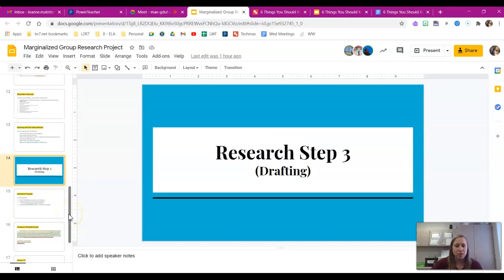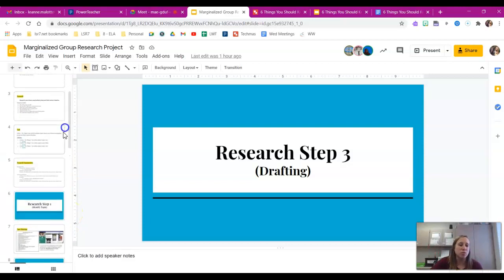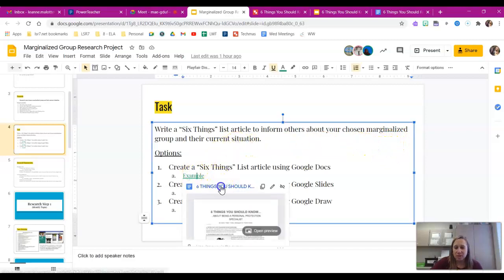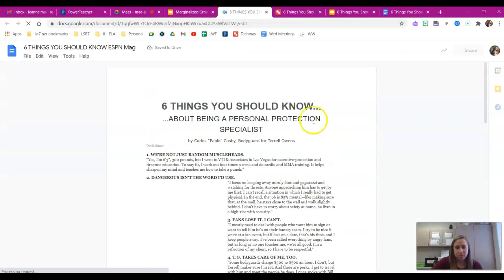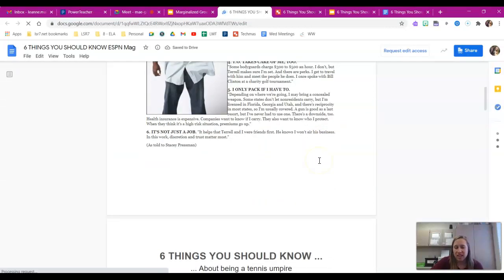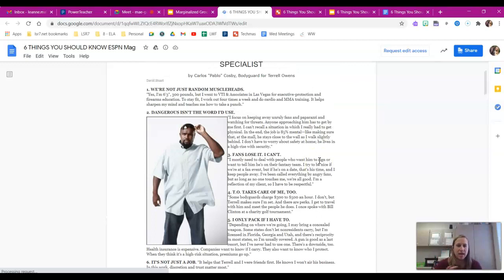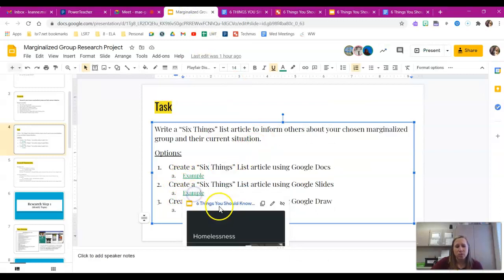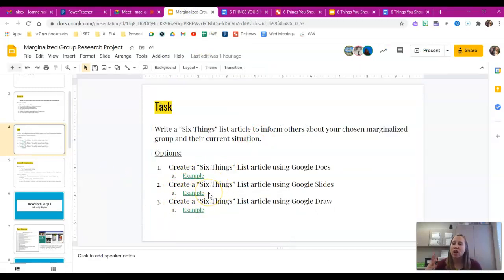I'm going to return really quick to the drafting process with the task at hand. If you'll remember, the task was to create a 6 things list article to inform others about your chosen group. The only example at the time that you had was this one, which was written about previously. Ours is going to be a lot more detailed and have quite a bit more information than this one, but this is that idea. I have now provided a couple of other examples for you. They are not fully finished, but at least they give you an idea.